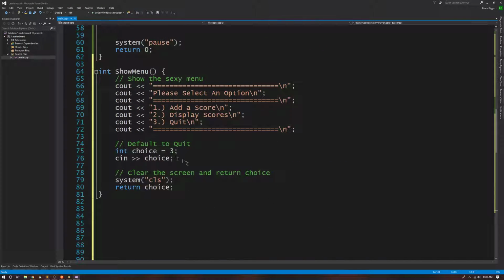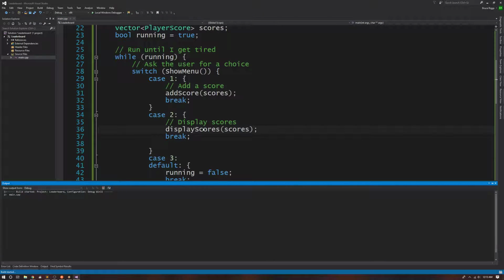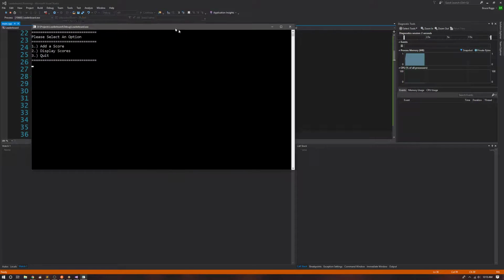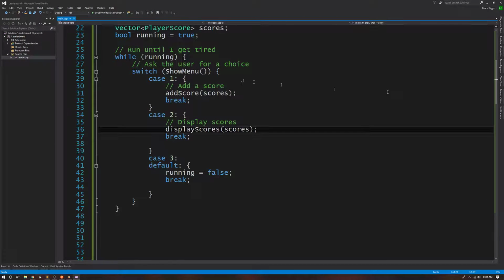Alright, so I think I am ready to at least run this program. Let's see if it works. So it says, please select an option. I'm going to hit 1 to add a score. Enter your initials, enter your score. So apparently I have cout problems here. Or cin problems.